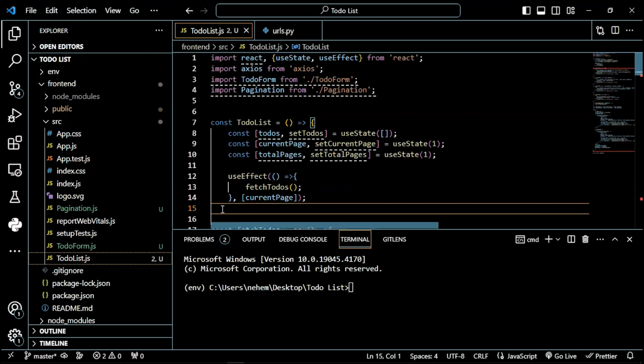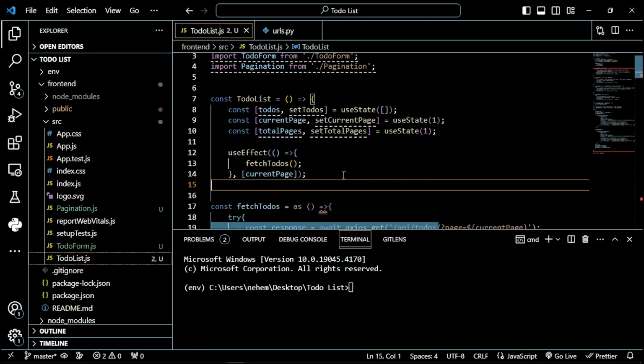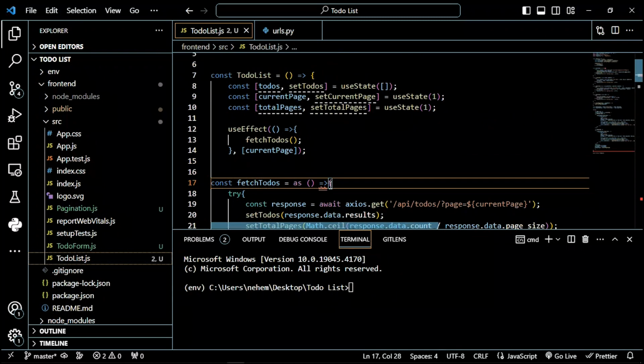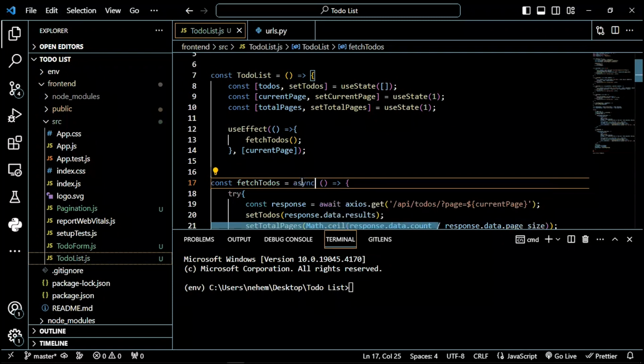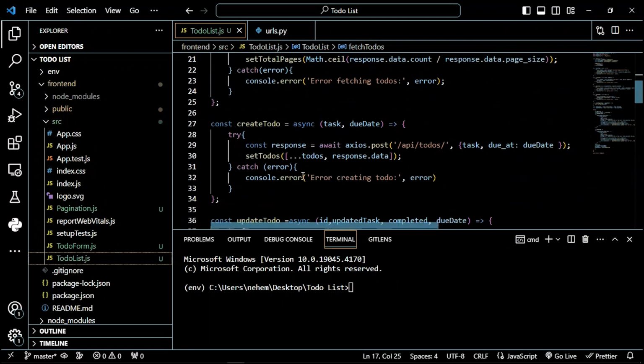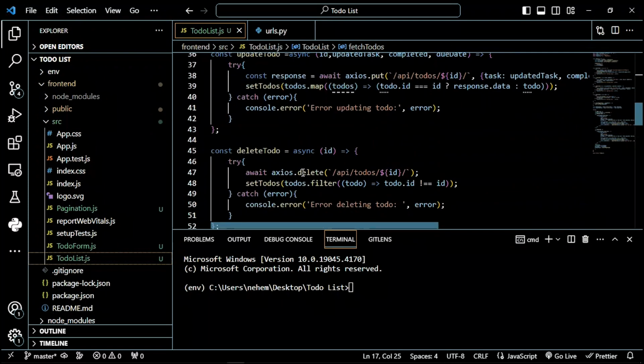This shouldn't be here. Yeah, that one shouldn't be here because this one wraps everything. And then that one, const fetchTodos. Here it should be fetchTodos async. Yeah, async. Let's find also another error.